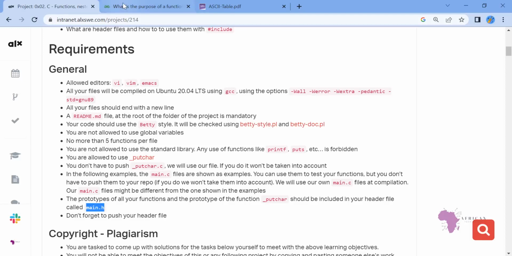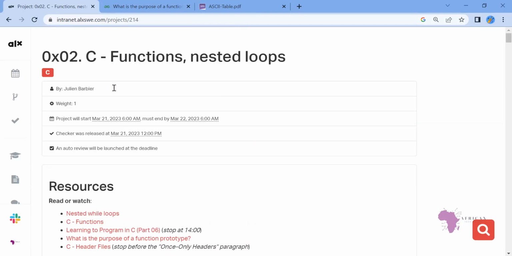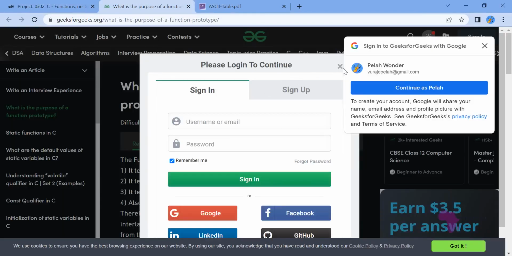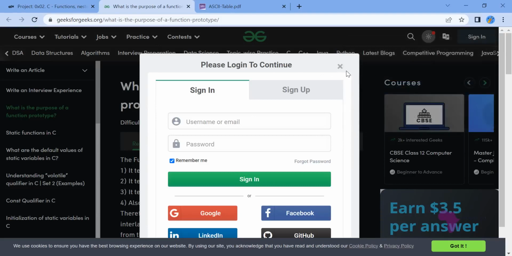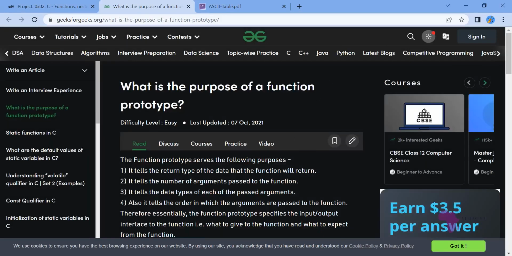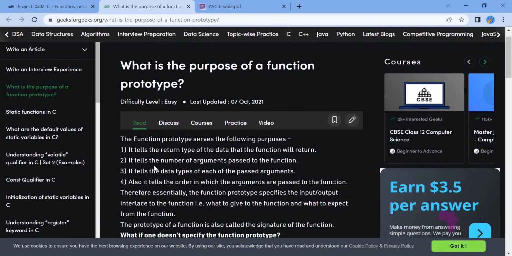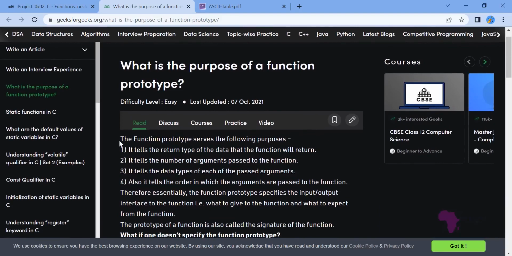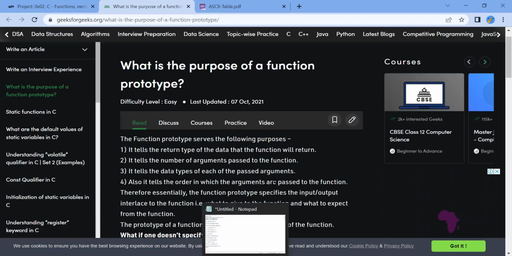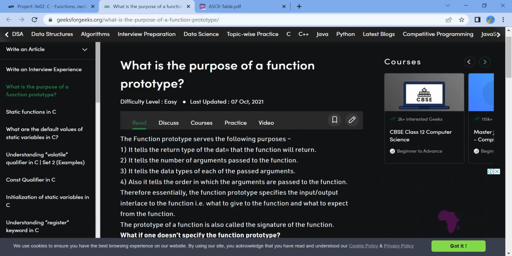Let me show you. When you go back here, what is the purpose of prototypes? I will open it for you here. You will notice that we have functions that serve the following purpose: function prototypes. Function prototypes tell us the return type of the data. So at that point, we will say the return type.